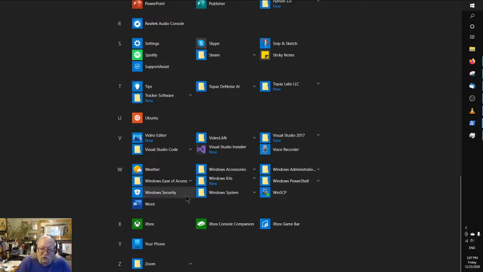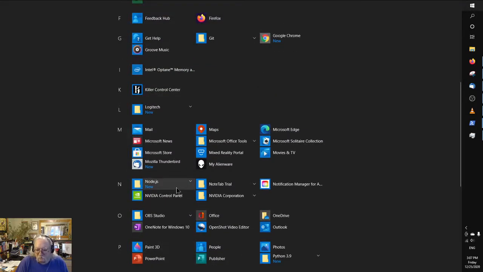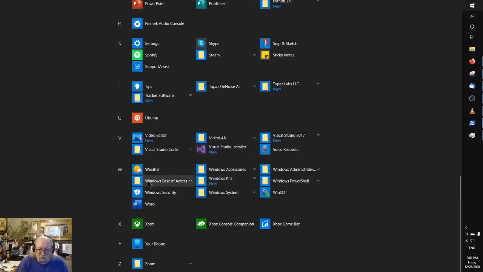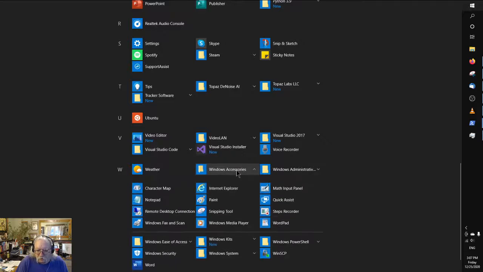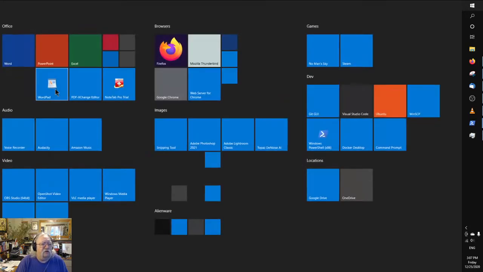I don't even know where it is. I always just use NoteTab, but I can't seem to run NoteTab. So Windows accessories, right? Notepad, WordPad, pin to start. Let's go back to start. WordPad. Let's put WordPad up here. Move it to the office area.